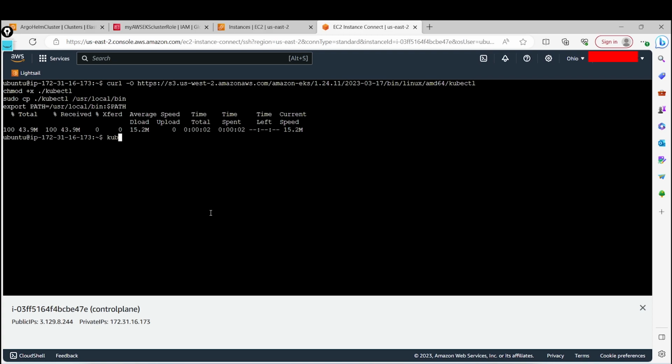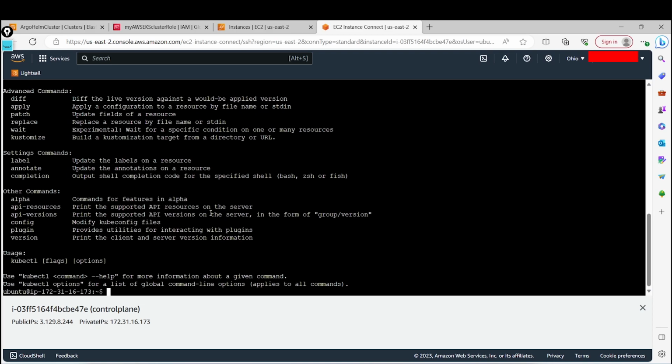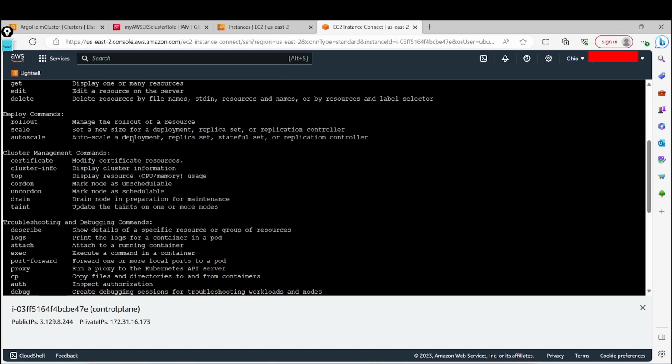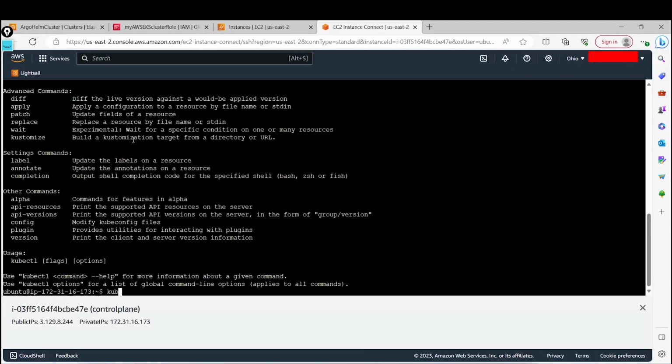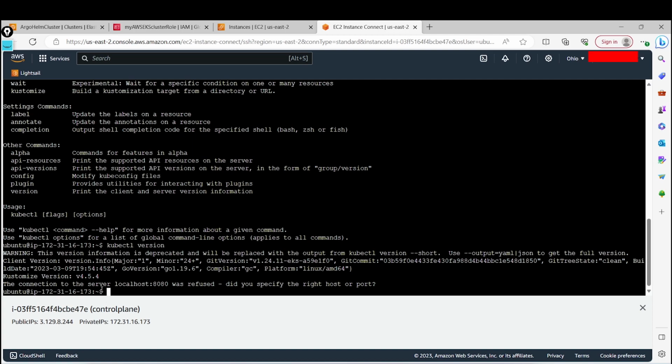So let me run kubectl and let us check if it is recognizing or not. So here we can see it's recognizing kubectl. So let me also check the kubectl version. Okay, so the connection was refused.